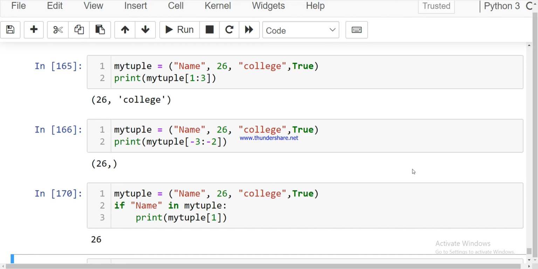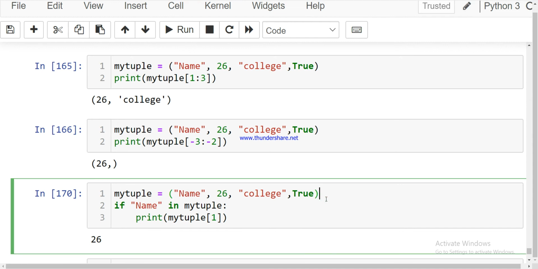The next thing is how to update a tuple. If I have already accessed a tuple and I want to update it, there are some points we need to remember: tuples are unchangeable, meaning that we cannot change, add or remove items once the tuple is created. My tuple is already created, and now I cannot change anything. Once a tuple is created, we cannot change its values, so we say the tuple is unchangeable and immutable. This is why we call it immutable.